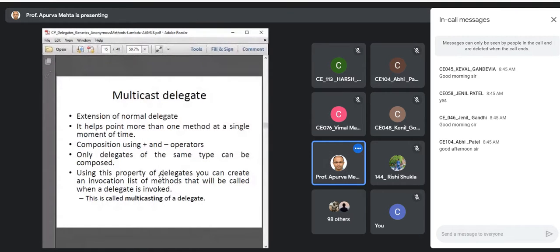Here, the composition of methods for one instance of delegate can happen using the plus and minus operators. And definitely the delegate is a type-safe function pointer, so only delegates of the same type can be composed.